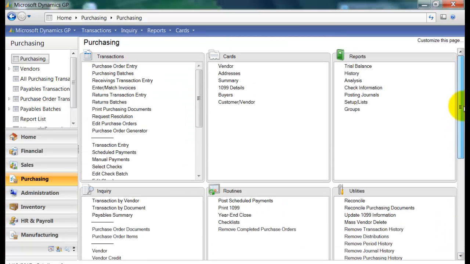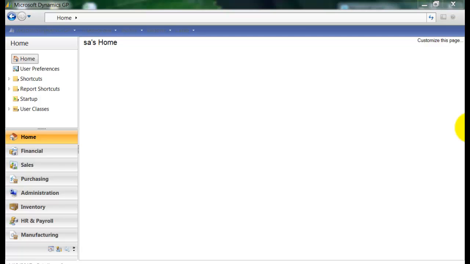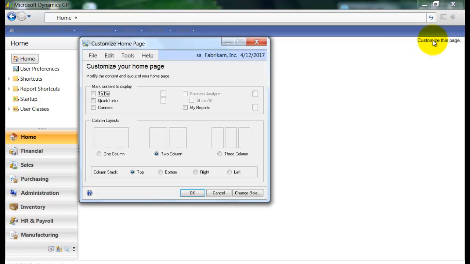I personally like this module-based navigation better just because it gives you a visual of all the links available to you. Let's take a look at customizing the home page. First, display your home page if you aren't already on this page. On the right-hand corner, click on the link that says Customize this page.